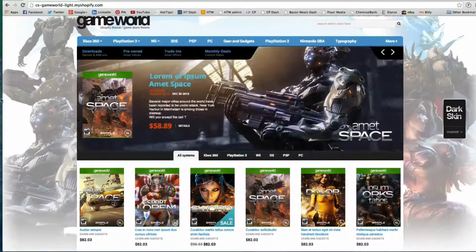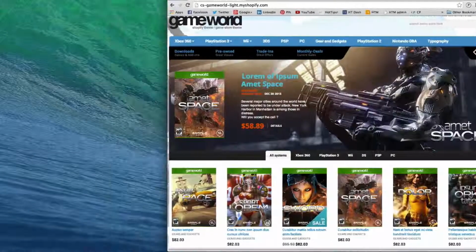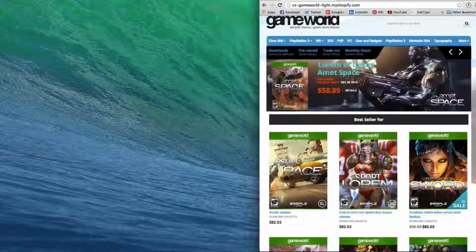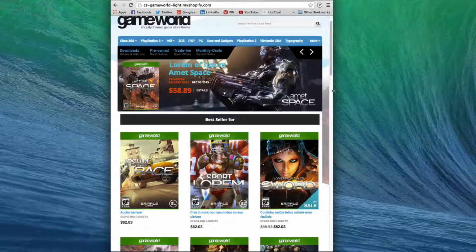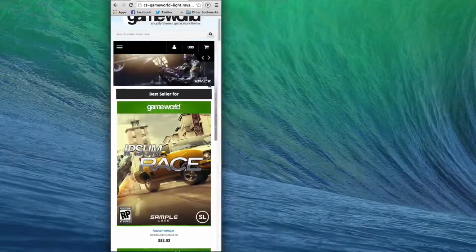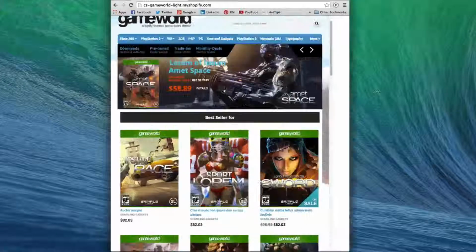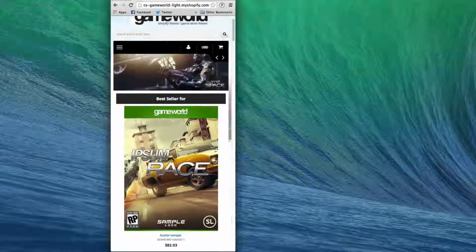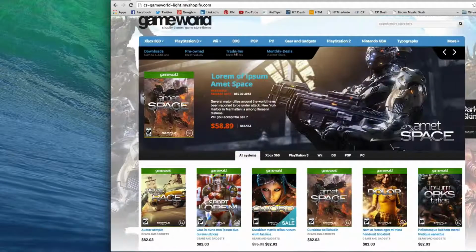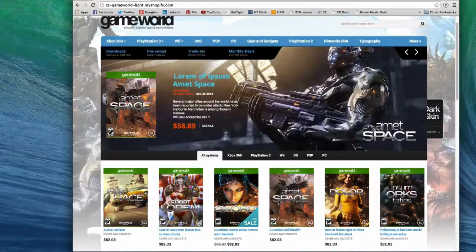and it works. And speaking of mobile, obviously, no theme today in the modern age would ever be worth its salt at all if it wasn't responsive. So here you go, responsiveness in the theme. So there you go. That's all I really have to say about this. This is Gameworld by EM Themes.